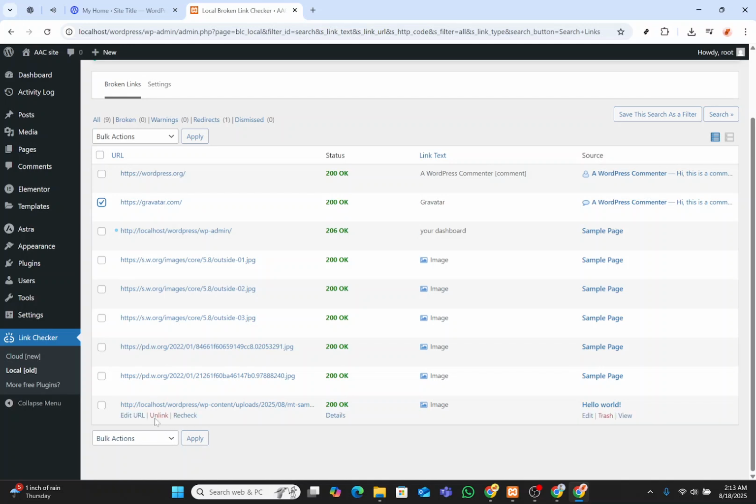That wraps up our step-by-step guide on identifying and managing broken links on WordPress.com. By following these instructions, you'll ensure your website runs smoothly and remains user-friendly.